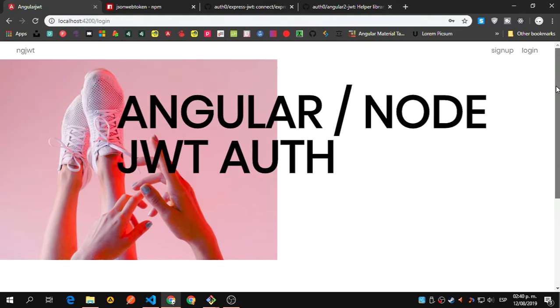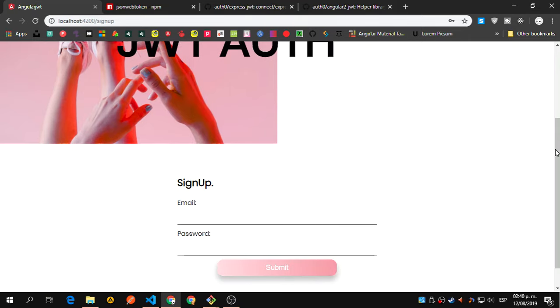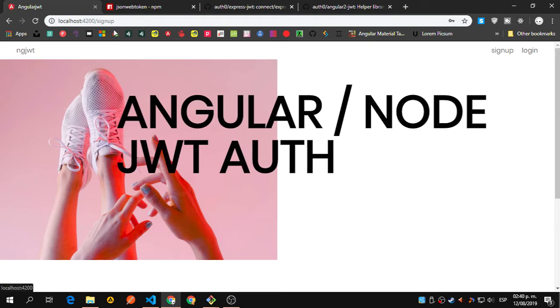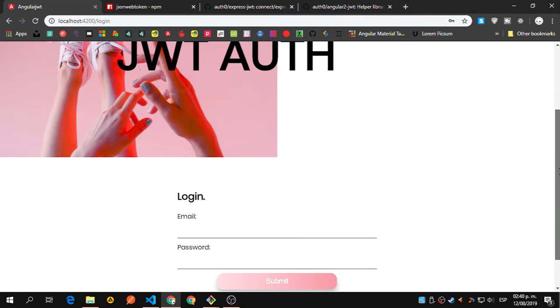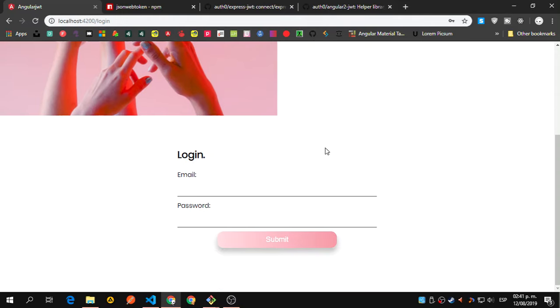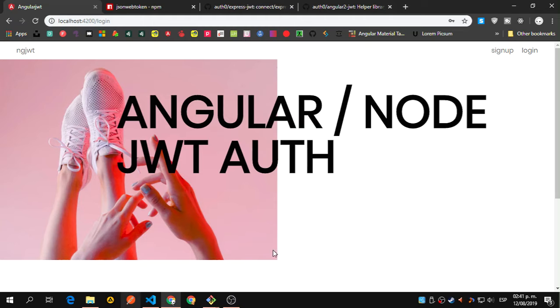So for you to see that it redirects us, I'm in sign up. If I click here, check this part. We get redirected to the login because we don't have the headers. We don't have the JSON Web Token inside our storage. So that's why the application is telling us, well, you don't have access.